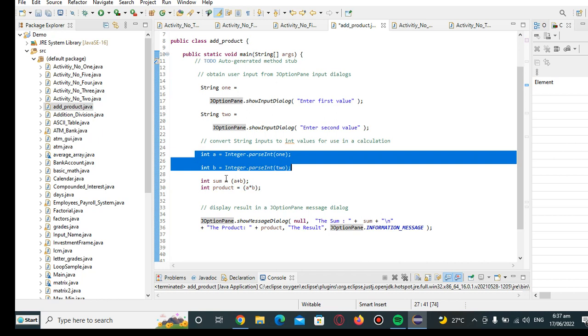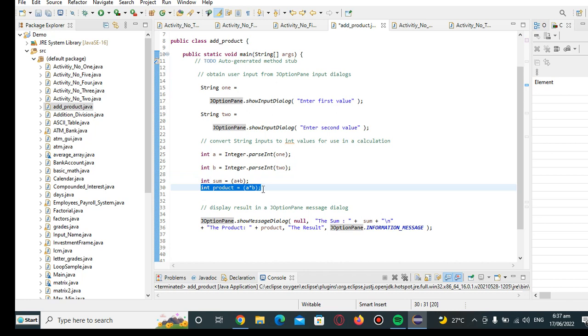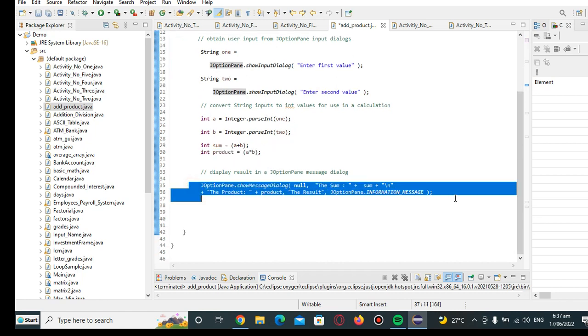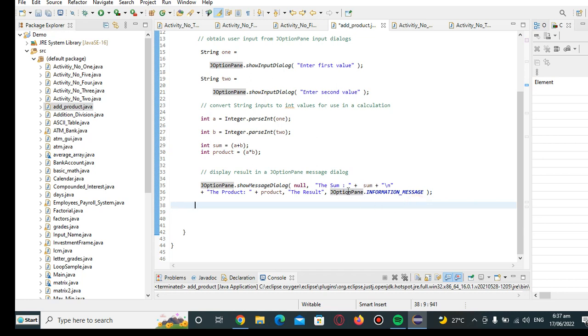So sum, the assignment statement, equals a plus b, product equals a multiplied by b. So we have here the output, display the result, JOptionPane message dialog box. The sum is, sum assignment statement, we are calling backslash n for a new line. The product, we are calling the product, and then the result, and then we close.